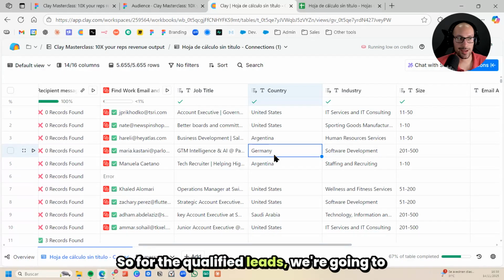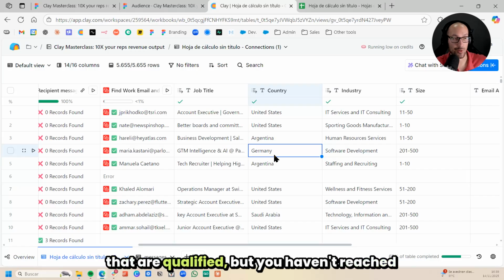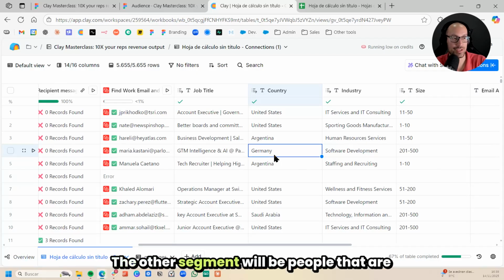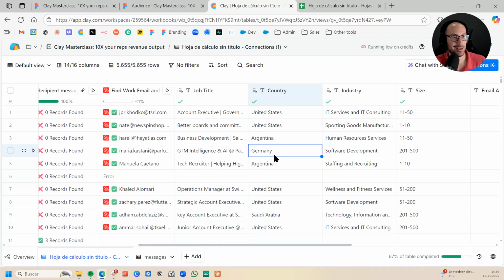So for the qualified leads, we're gonna then segment them. One segment is people that are qualified, but you haven't reached out to them before. The other segment would be people that are qualified, but you have a previous conversation with them. And the last segment, of course, is the disqualified ones.